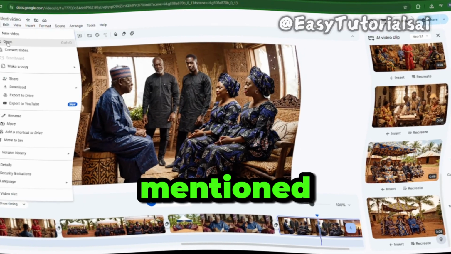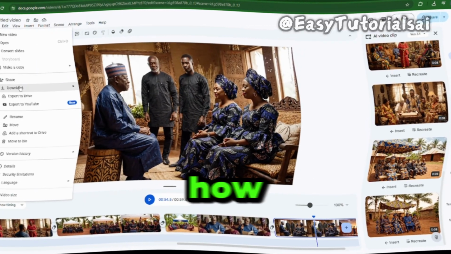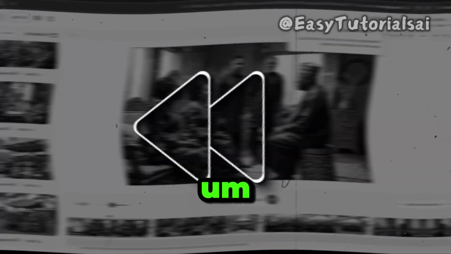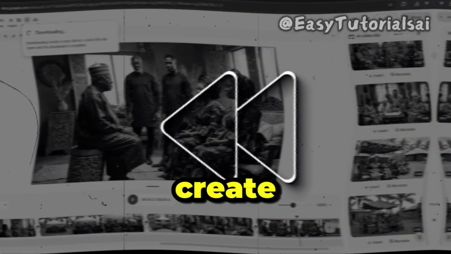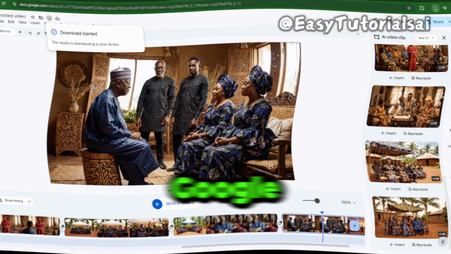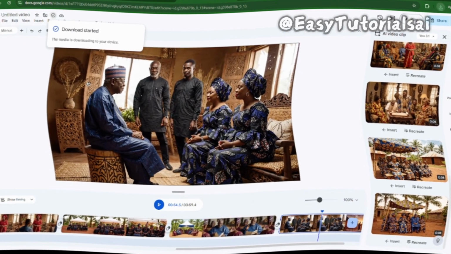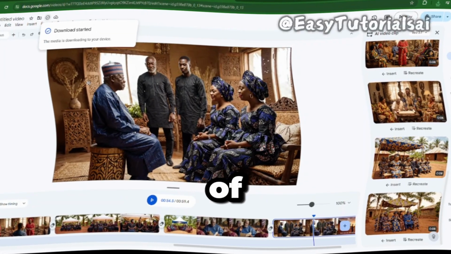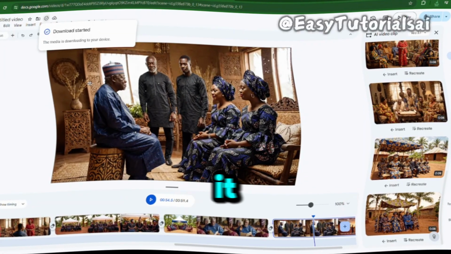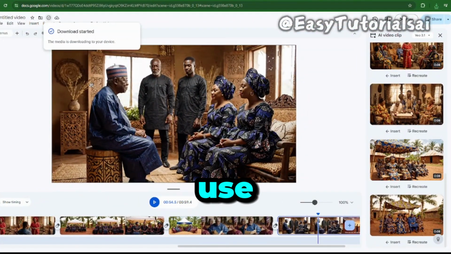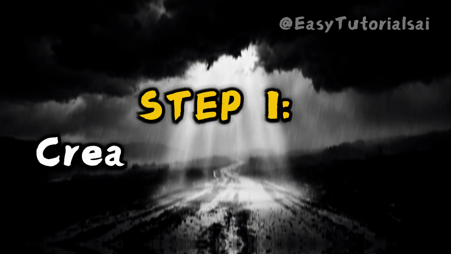And as I mentioned from the beginning, I'm going to show you how to create movies. You can create folktale stories. You can create children content using Google Veo 3.1. So I'm going to show you step by step. Stay with me until the end of this video, because this video can change your life if you are a creator, because this tool I'm going to use today is free.